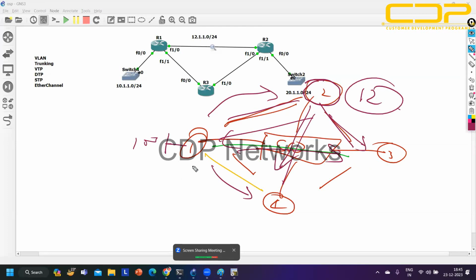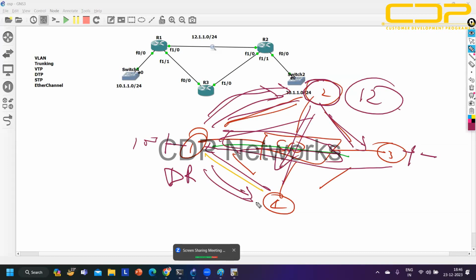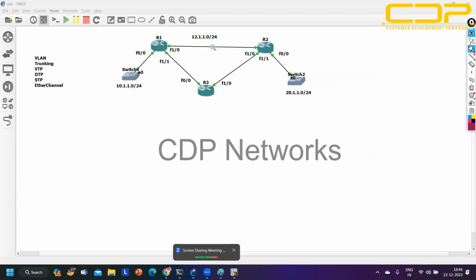In this scenario, if one router becomes the DR, only the DR will form full adjacency with all other routers. Now, if I add one network here, this router will share its database with router number 1, and router number 1 will share it with its neighbors. So we can reduce the flooding like this with the help of the DR and BDR concept. That's why we came up with DR and BDR.